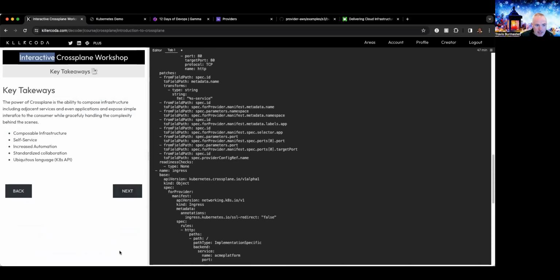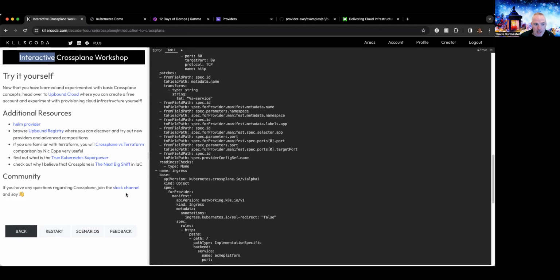Okay. And now this whole demo you just walked through in this workshop showed an app and an app claim being deployed on Crossplane with the Kubernetes provider. The key takeaway is the power of Crossplane has the ability to compose infrastructure. And in this example, we just deployed infrastructure on Kubernetes, but it's composable, self-service, increased automation, standardized collaboration, and it uses the Kubernetes API.